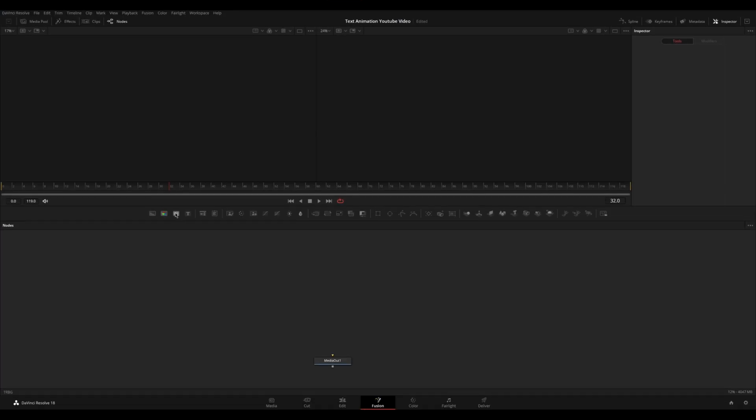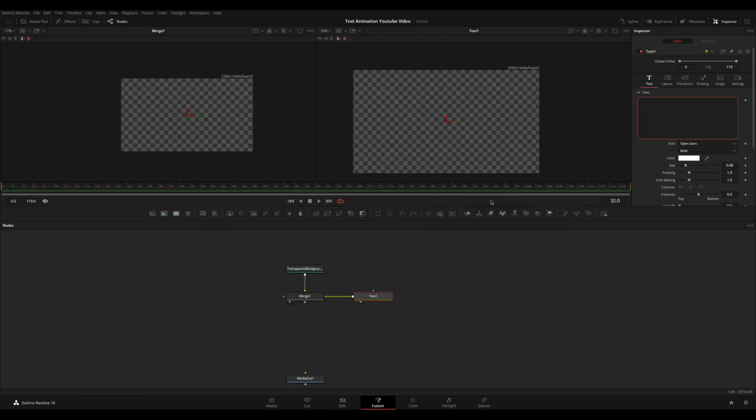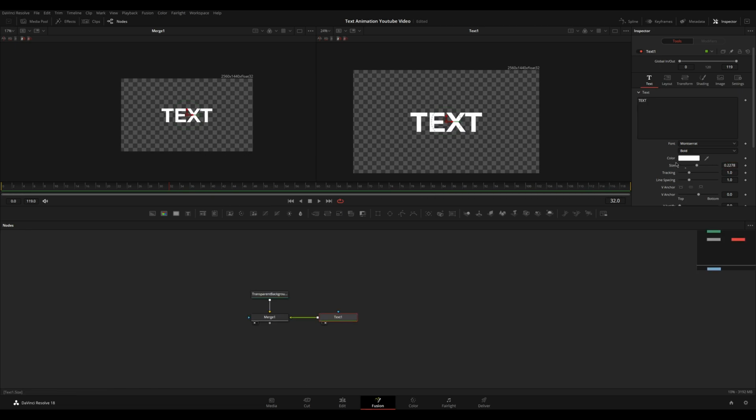First, I'm going to throw on a transparent background. This node was created by me. Let's throw in a text node and connect it. On the text, I'm going to type text. Very original. Let's quickly change the font, something that I like. Let's change the size. There's a modifier inside Fusion that you can apply called the follower.